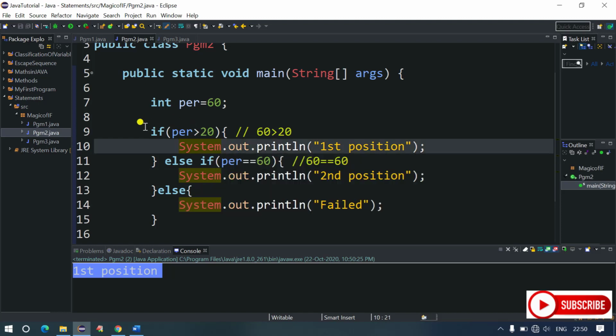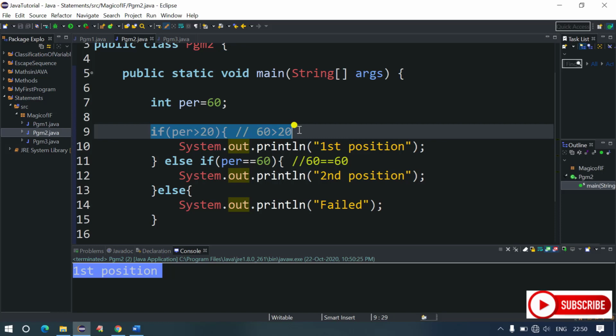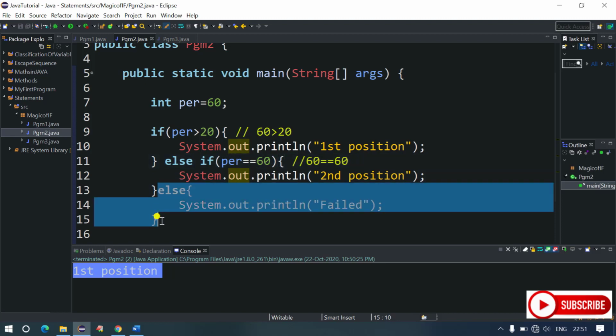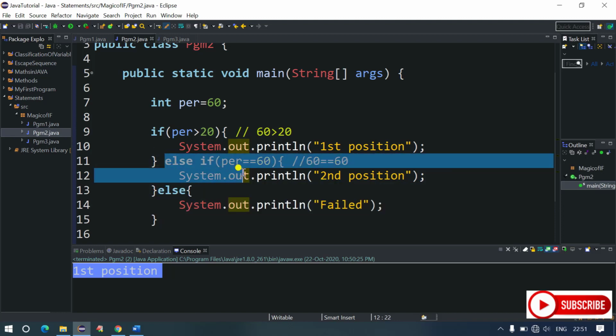If your first condition is false or not satisfying the condition, in that case, it will go and check the else if. If this is also not correct, then it will print the else part. If this is correct, then it will only print second position as an output in your command prompt or console section. So this is the magic of the if statement in Java language.